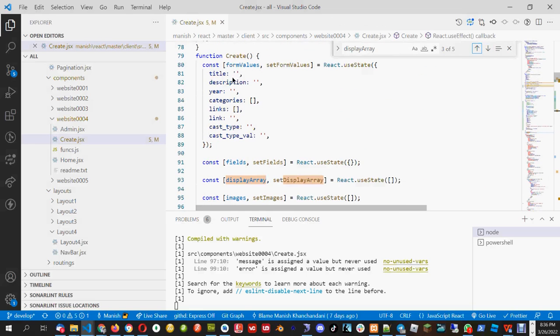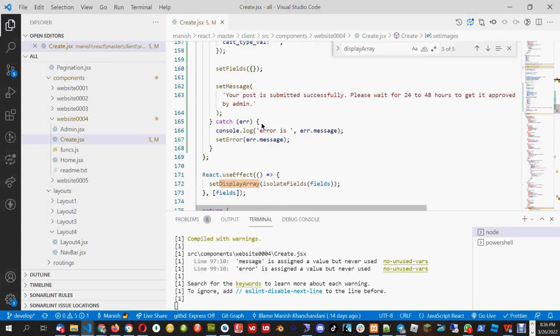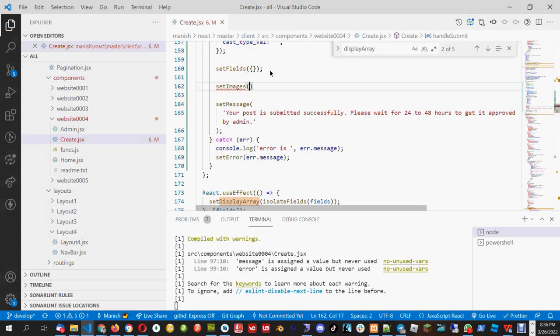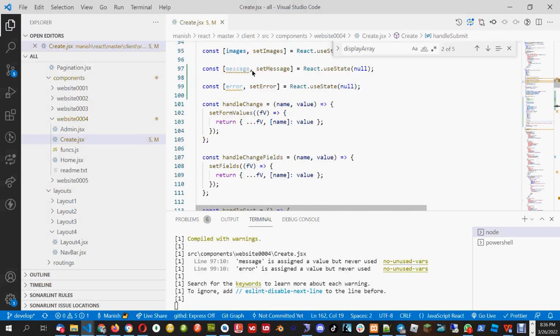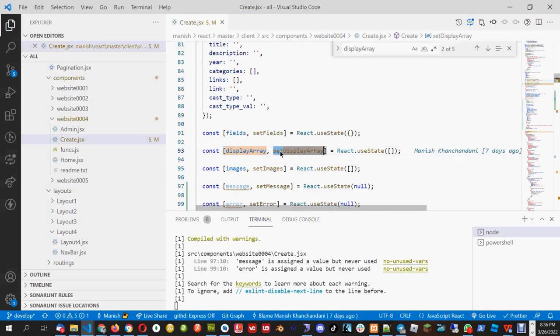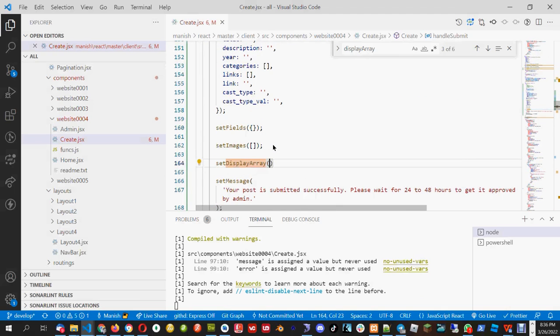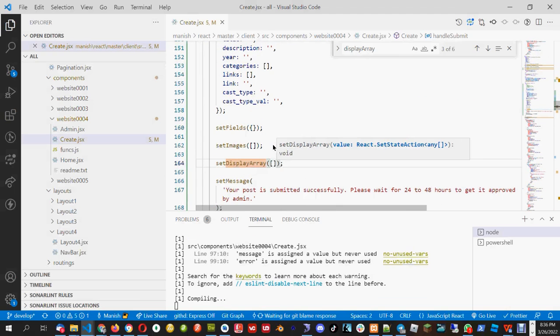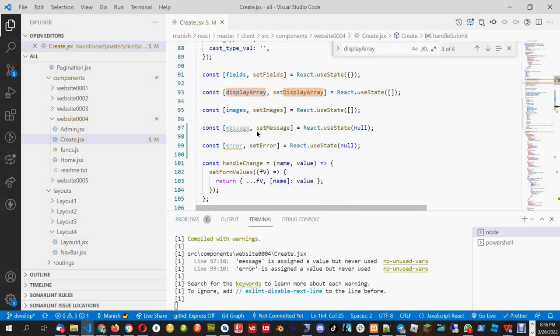So whatever state variable this is, I have to make it original. So let's make image also original. I'll just say set image is equal to an empty array. I will make this display array also an empty array. So basically we have to take care of everything.